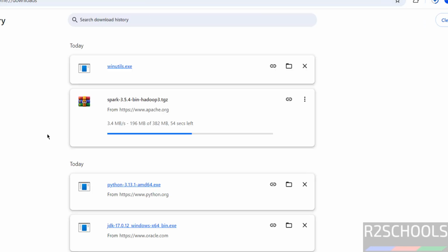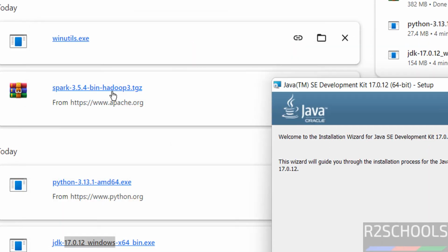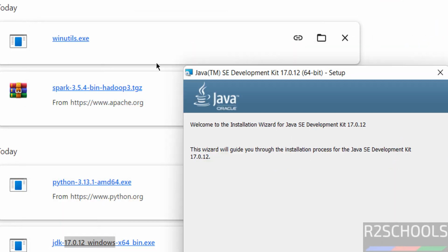Download started. See, download is completed. Okay, let it download. Now we will install these two softwares, Python and JDK. Click on this JDK exe file. See, in the background, this Spark 3.5.4 download is also completed.